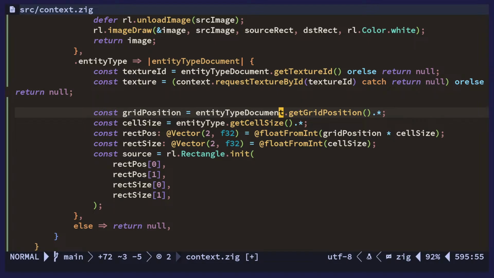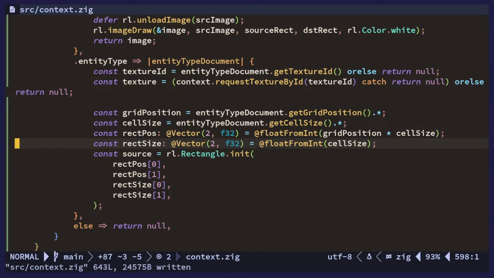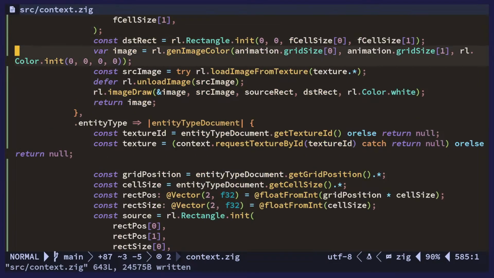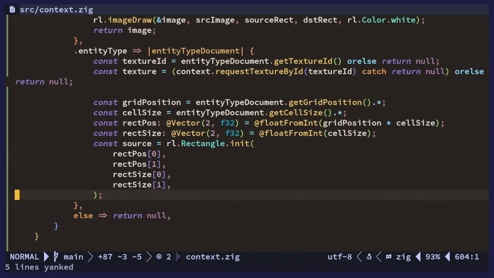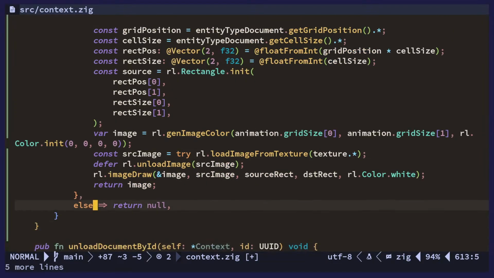And here as well. Okay, there we go. I want to basically do the same thing as we do here. We want to create an image. We want to do all this basically. We also need a destination rectangle as well.